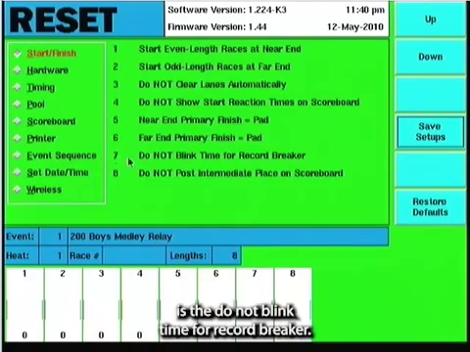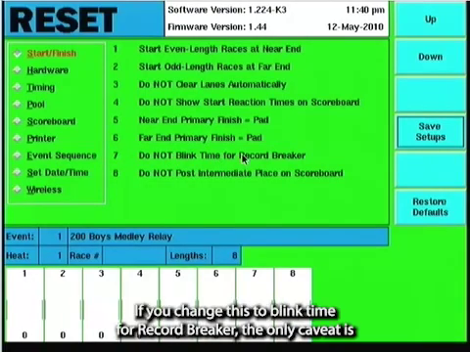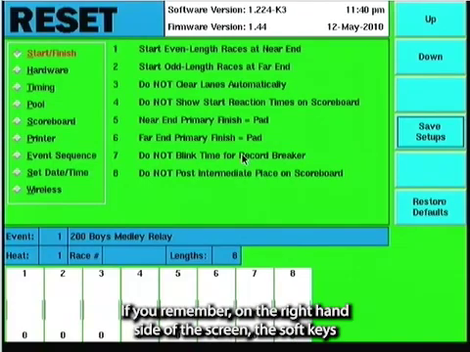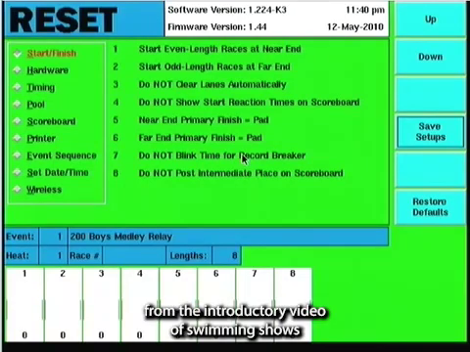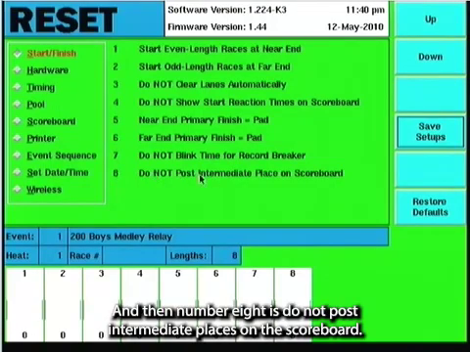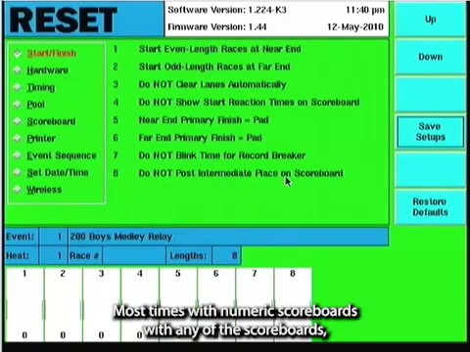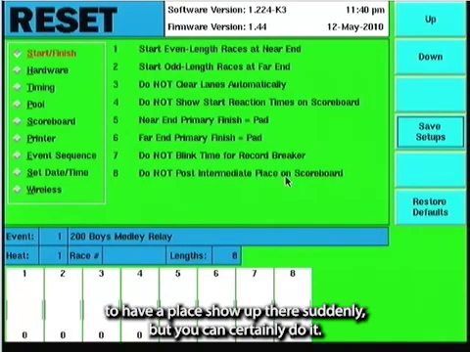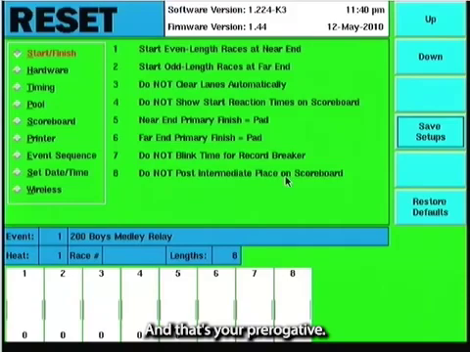Number 7 is the do not blink time for record breaker. If you change this to blink time for record breaker, the only caveat is you have to have a record time entered into, if you remember, the soft keys on the right hand side of the screen. The introductory video of swimming shows you where to enter the record for each of those. And then number 8 is do not post intermediate places on scoreboard. Most times with numeric scoreboards, with any of the scoreboards really, it's confusing to the spectators to have a place show up there suddenly, but you can certainly do it, and that's your prerogative. On to hardware here.